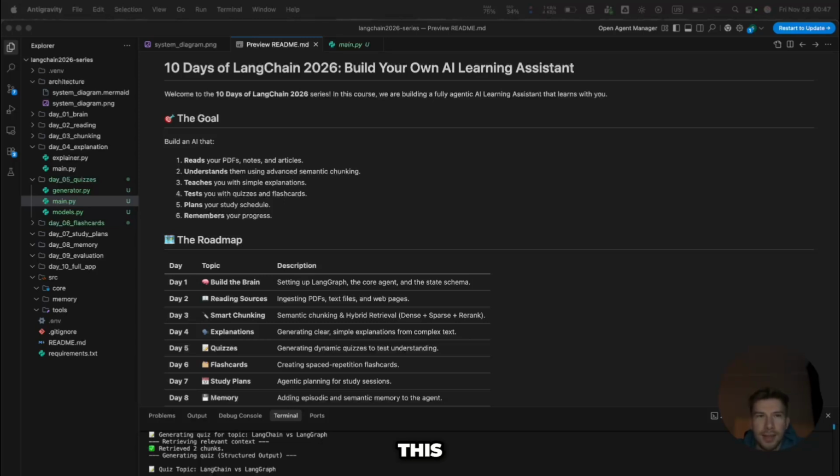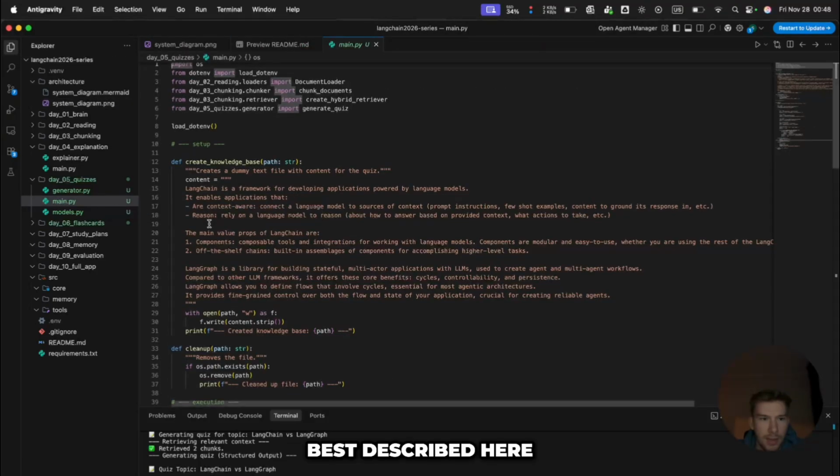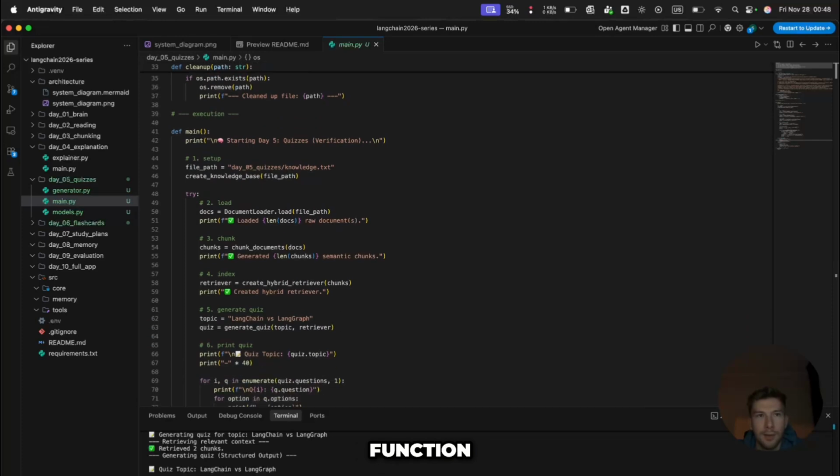But this doesn't matter if you can't verify understanding. And that's what we built today, the quiz engine. So we are at day 5. The pipeline would look like this. We read, chunk, retrieve, explain, and then quiz is best described here in the main function.